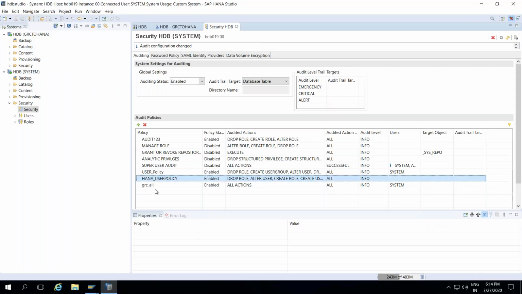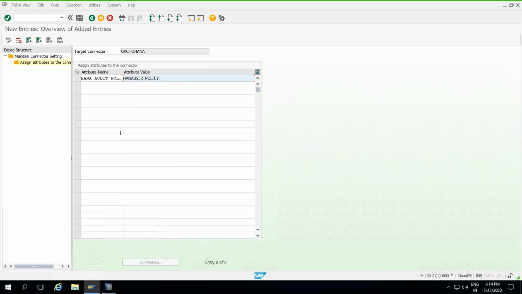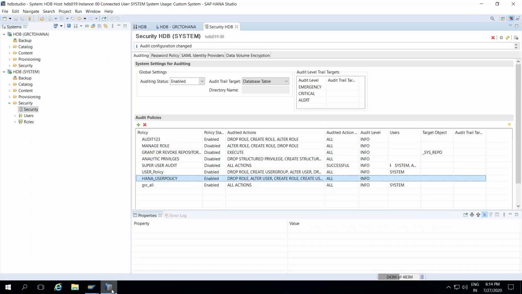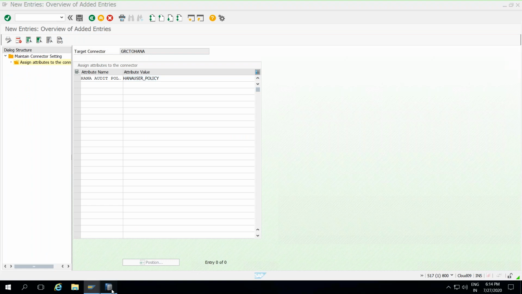Similarly, I can add here. See, now I'm adding HANA. This covers creating, changing, deleting, locking, unlocking, any kind of activity. HANA user policy. So I'm taking the same activity here also. Check the spelling. Spelling is very, very important. So it is HANA underscore user policy, not HANA user policy. Save it.